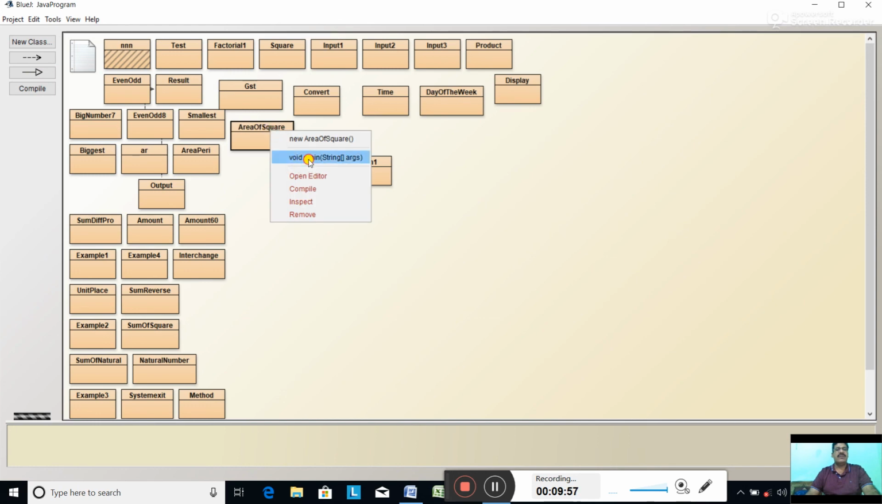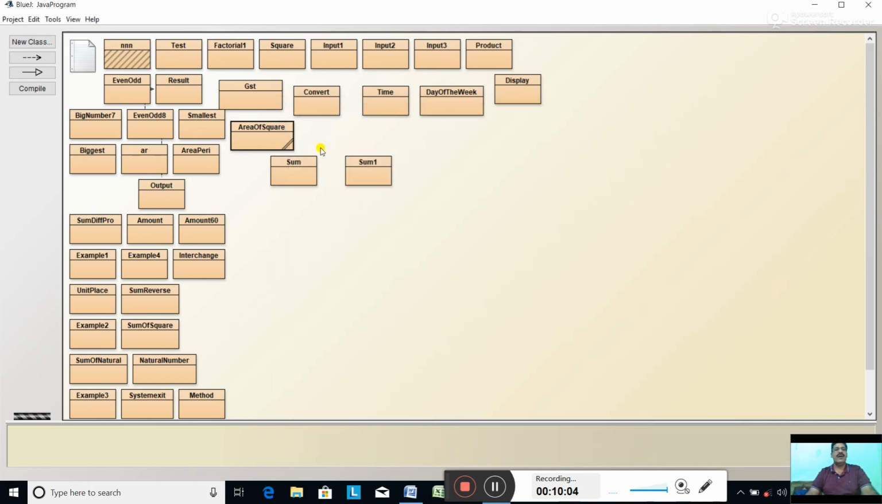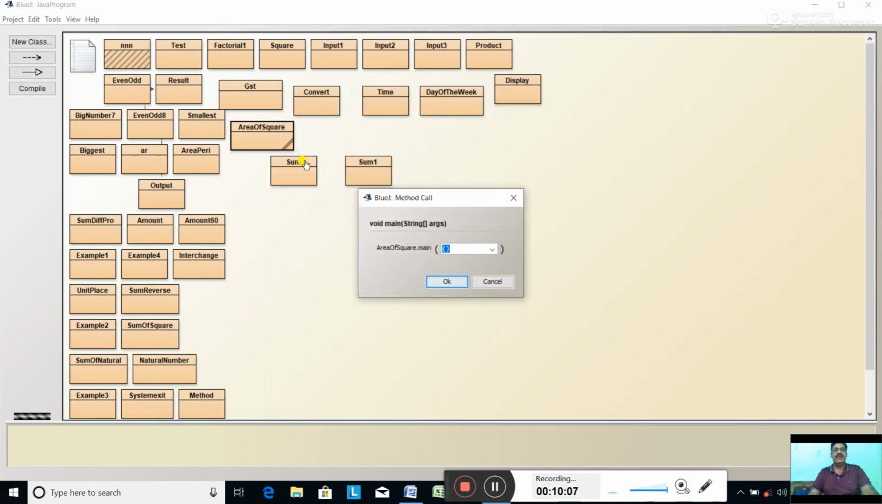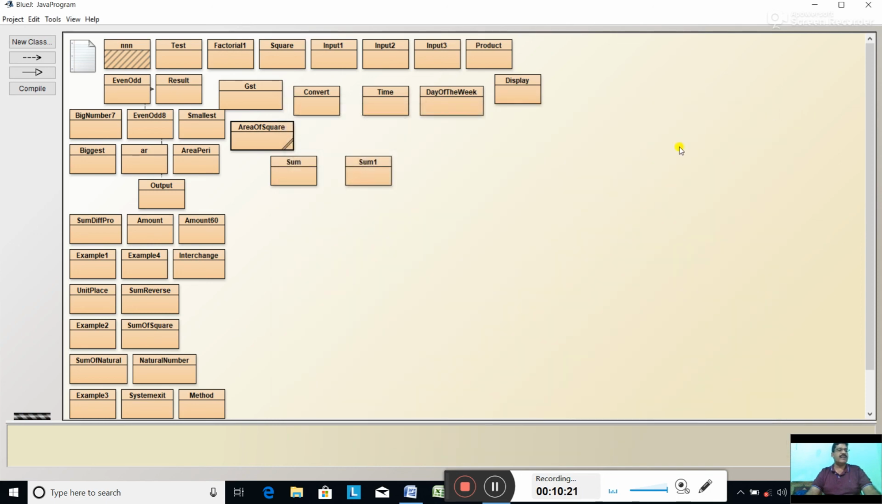Right click, void main, OK. Enter the side. Suppose the side is 8. The area came 64. Again change the side: void main, press enter, suppose the side is 12, so 144. In today's class we have discussed two programs, questions number 1 and 2, and in both programs the inputting is done by the Scanner class. I hope you have understood how to use the Scanner class and Scanner methods to input values in our program. Practice these programs. Thank you.